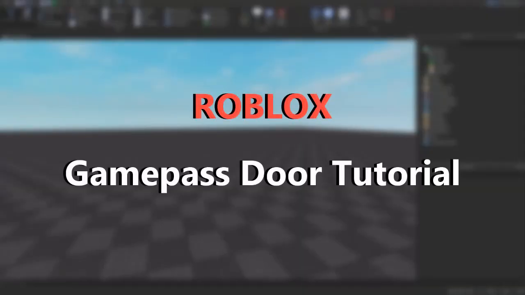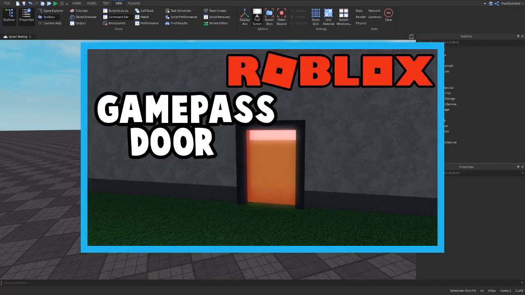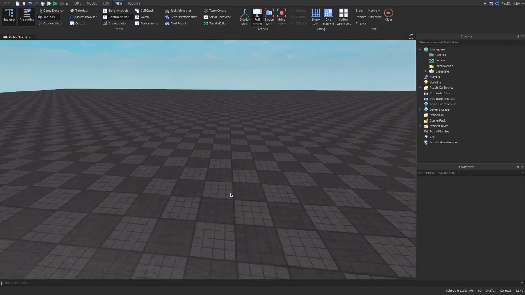My name's Pixel. In today's video, we're going to be taking a look at the Gamepass door. I did make a previous tutorial on this, but I did not realize that the service, or the scripting method, was changed. So I'm getting a lot of comments saying that it does not work. I'm going to give you guys an updated version, and I'm going to teach you some other tips to make your door look even better.